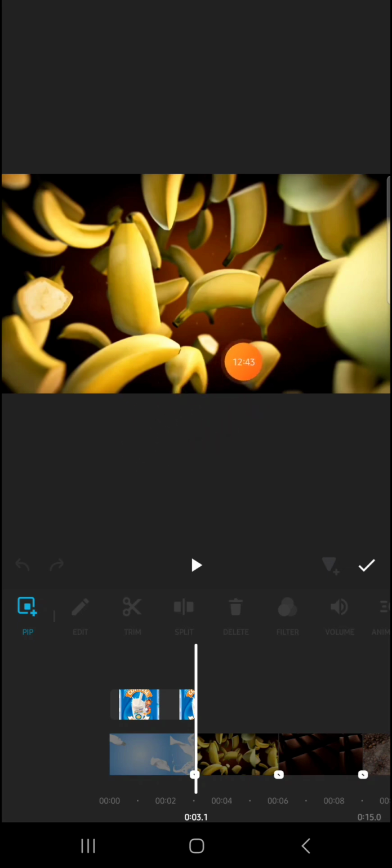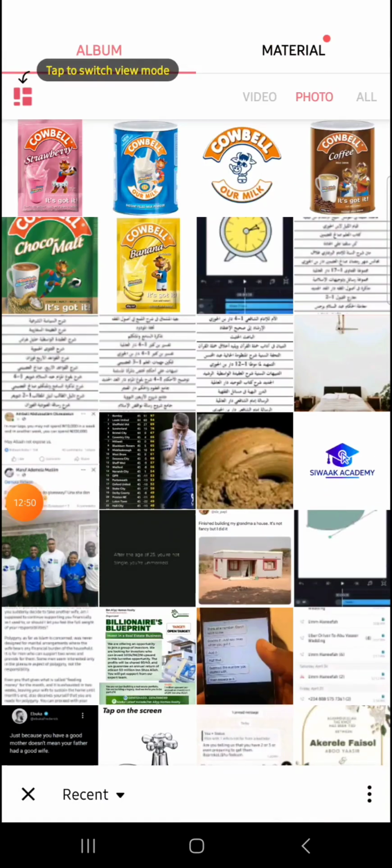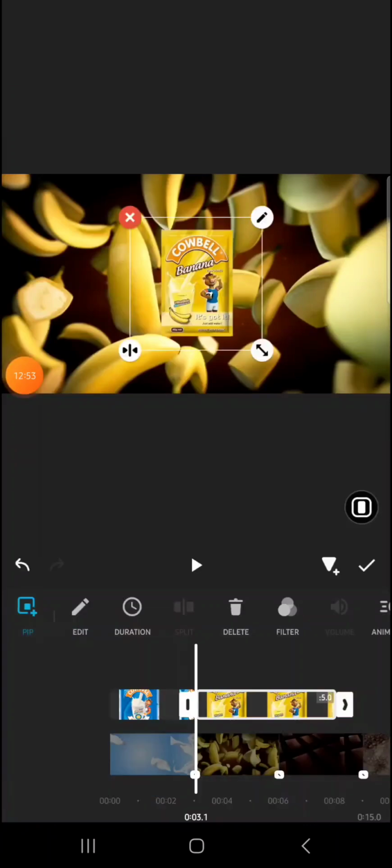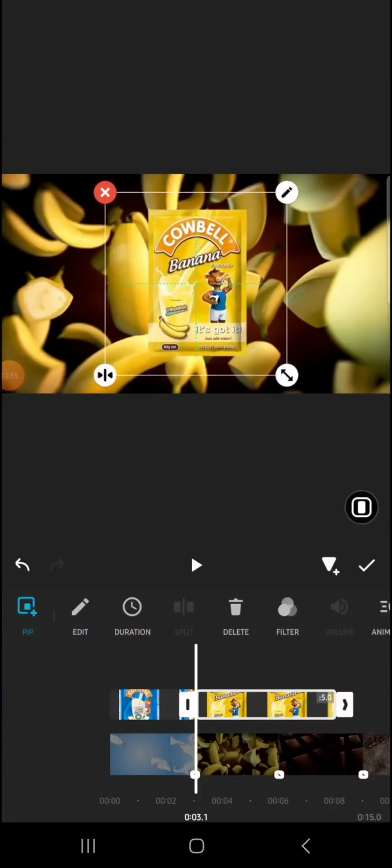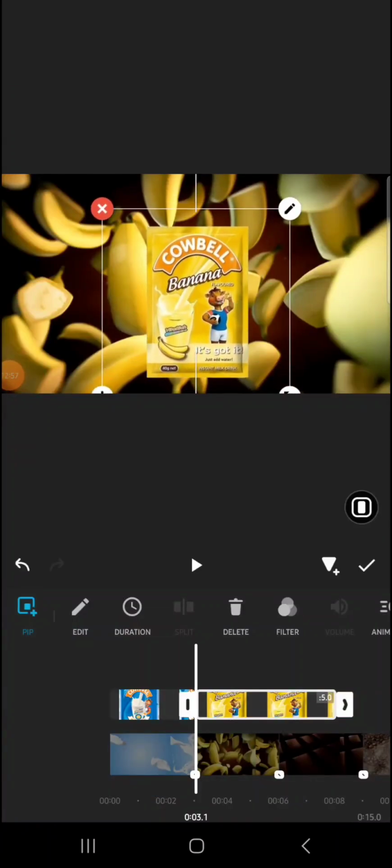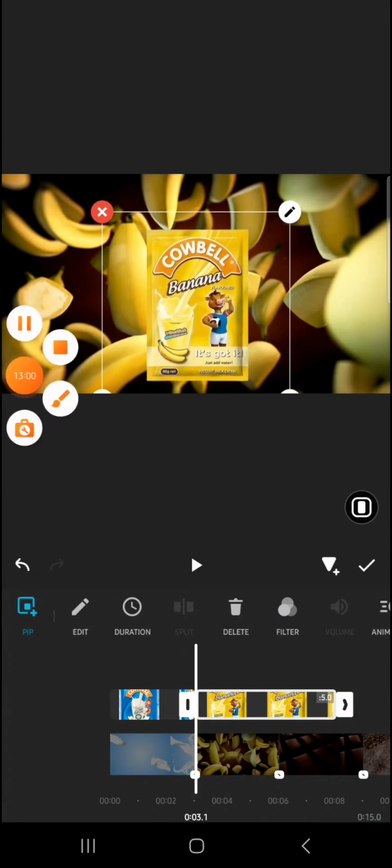Also, this is banana stock video, meaning that the banana flavor of the cowbell is what I'll put here. Then I'll click on this plus. I'm going to choose banana. This one. So I'm going to choose banana. I will resize it like this. I'll drag it down. The reason why I'm leaving space at the top is because I want to put text at the top here.